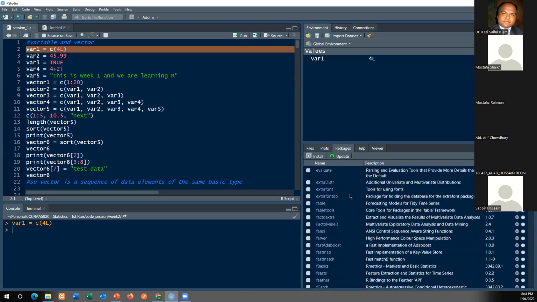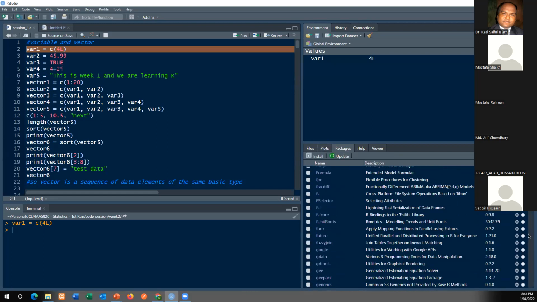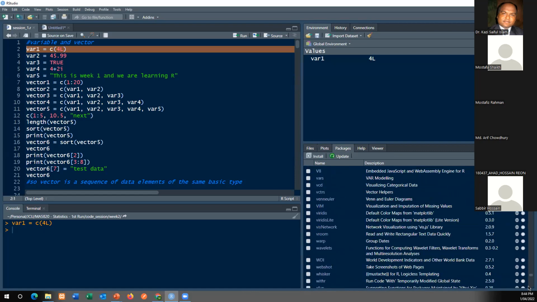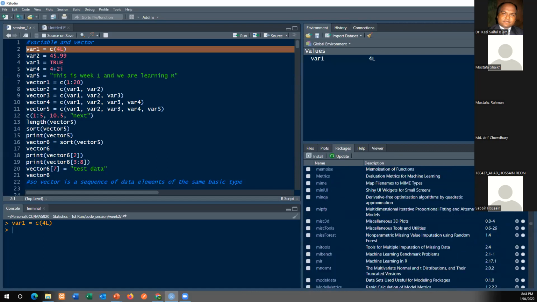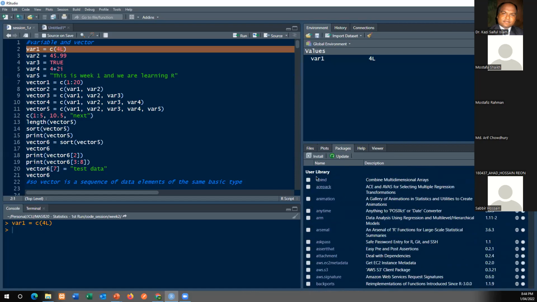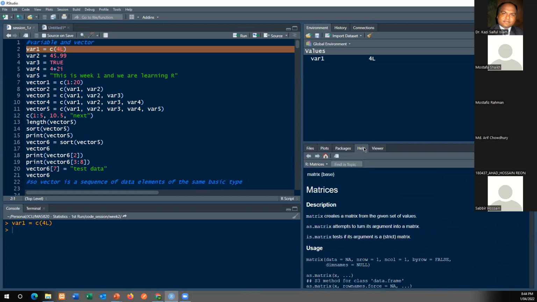I have thousands of packages installed in my environment. So these are the packages that are there, and if you want to load a package, you can either tick mark it, or there is a specific command to load the package into your memory. Help is helpful.